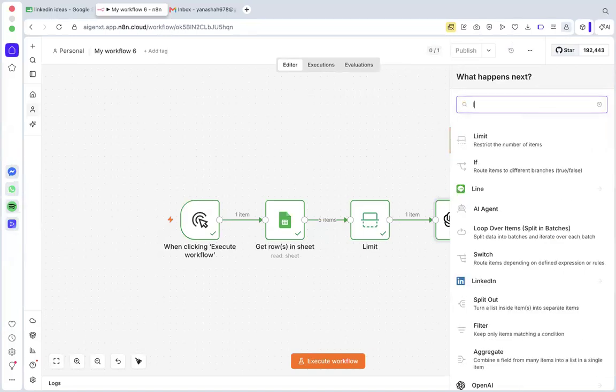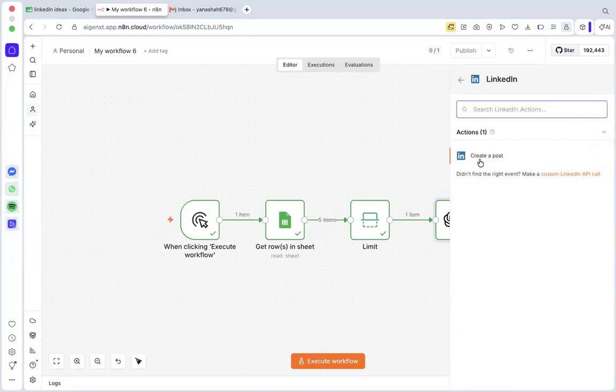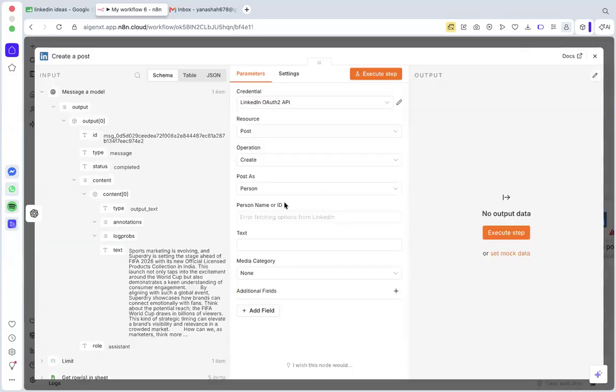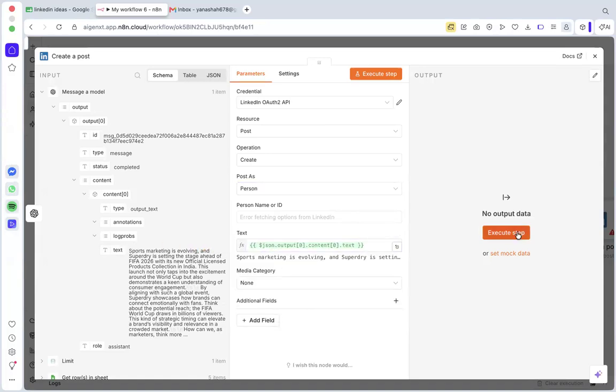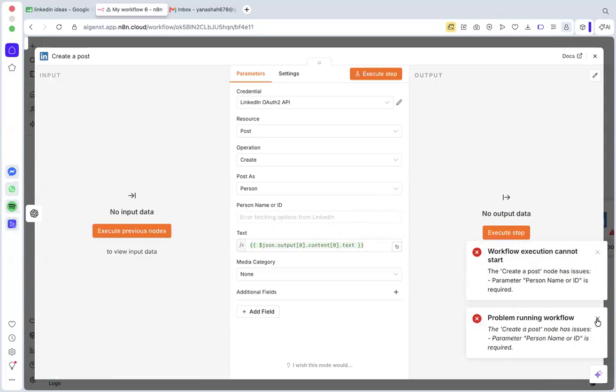So now again, very simply, we will just add the LinkedIn create a post option here. Okay, but the thing is, my LinkedIn connection has been a little finicky today for me. It has been connected to my account, but here it says error fetching options from LinkedIn. Now, ideally, this should not be happening. You should be able to get your name or your ID over here, and the text will just be the text you can drag in from here, and then you can just execute this step, but it's not going to work right now because there's some error with connecting to my LinkedIn.